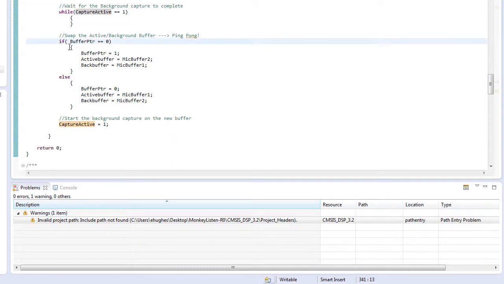Then the last operation we do is we switch the buffer. Because I have two operations going on at one time, one where I'm trying to record data, and the other where I'm trying to process the FFT, I need two buffers.